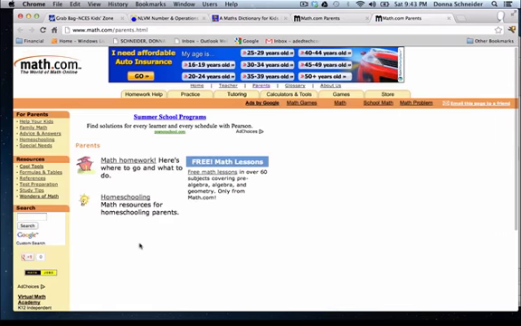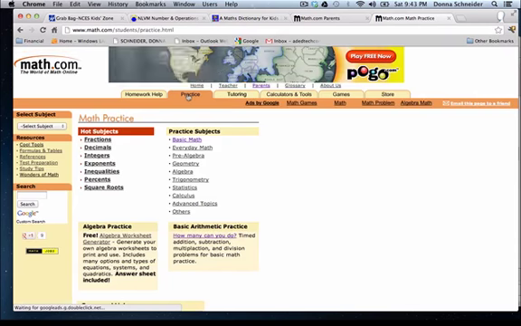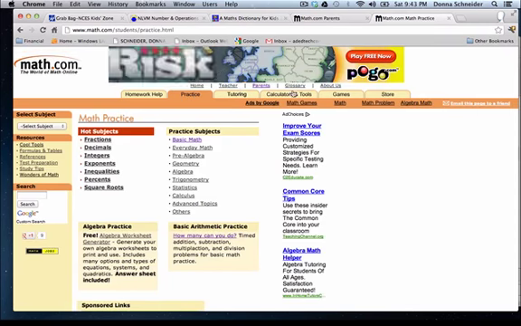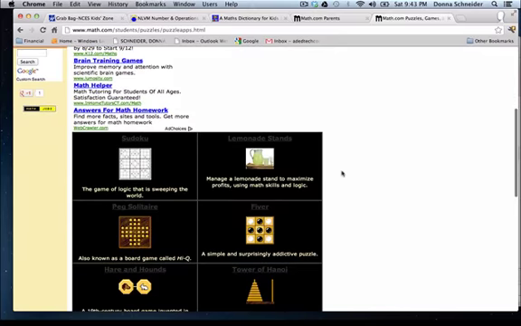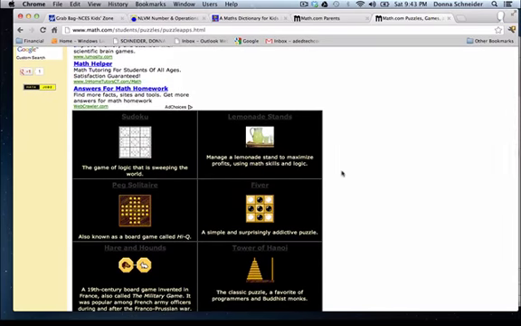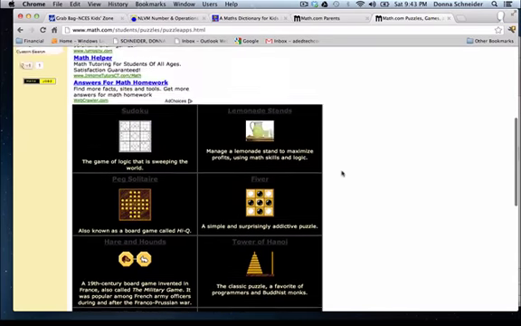Math Resource for Parents at math.com provides practice, calculators, tools, games, and other resources. There's also a section about wonders of math dealing with fractals, tessellations, mazes, and other cool topics. Practice, if you want to go into the practice area, is broken down into topics. You can see that they have calculators and tools. There's also games from various countries that deal with math.